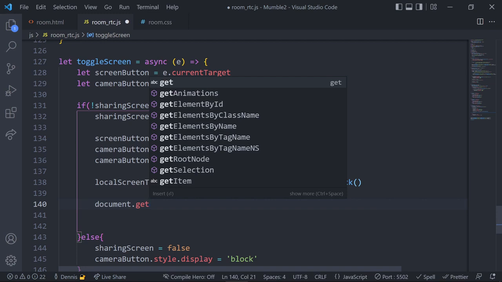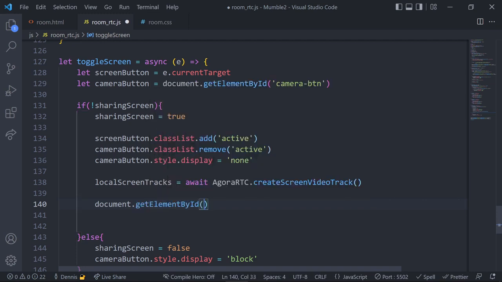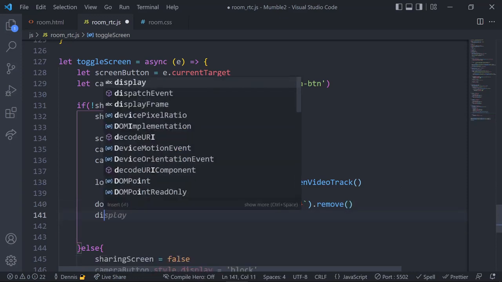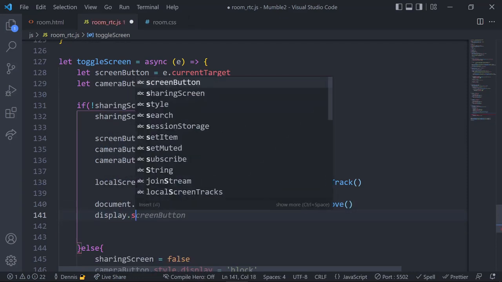And sorry about the outside noise. Let's go ahead and do getElementById. And we're just going to grab the user-container. And we'll grab our current UID. So throw in the UID, and we're just going to remove it. So we'll remove the current item, our current video track, and then after that, we also want to automatically display our screen into the big frame.